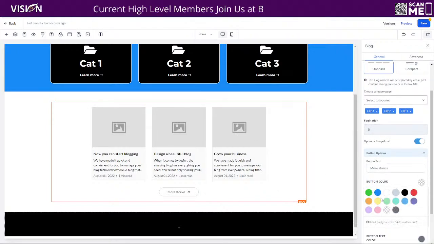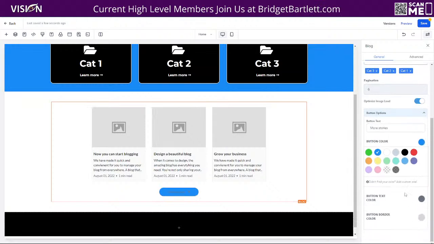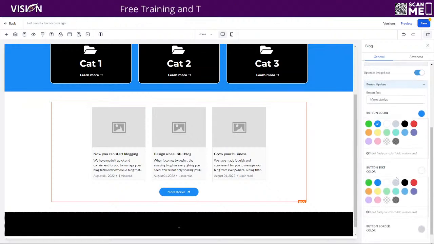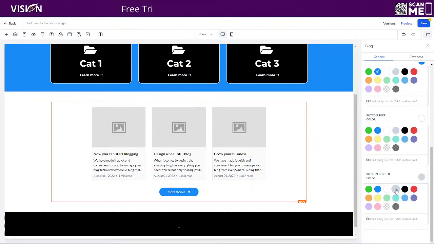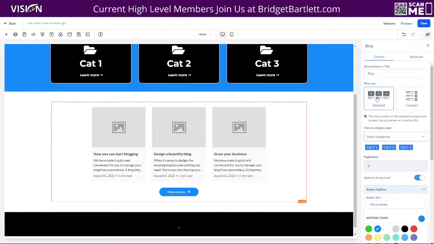And of course, I can edit any of these things here. If I want to make this blue, maybe I want this text to be white. I can add a border color here. Maybe I wanted it to be this color. I could add that there and then save. Now I also can choose if I want it to be standard or the compact. So I'll show you the difference.